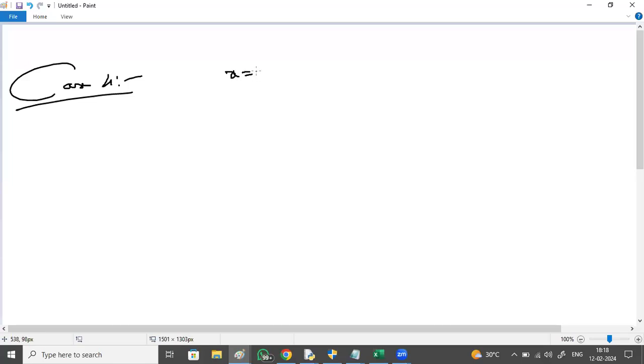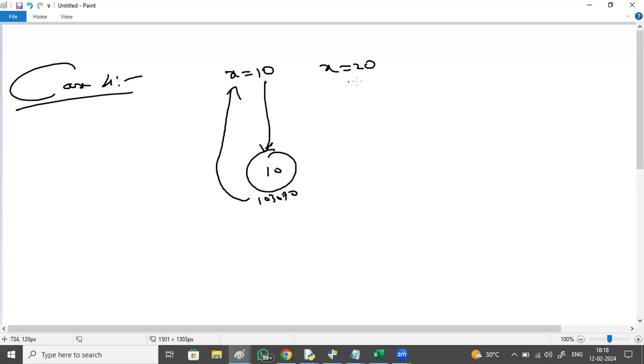Case 4, right? X is 10 and X is 20, not X and Y. For 10, one object gets created with some address. The address is given to X. For 20, one more object gets created with some different address.